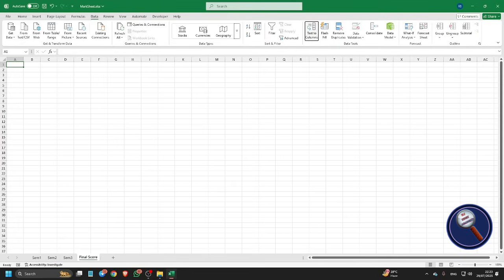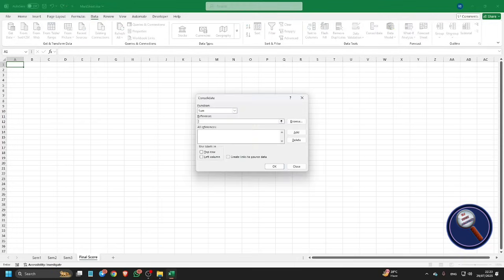After coming here, let me reduce the speech rate a little bit. You just need to press Tab until you hear the Consolidate button. Press Enter here. The Consolidate dialog opens, with the Reference edit box.